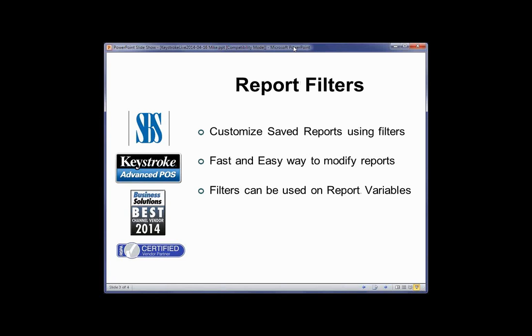A couple things we're going to go over today in Keystroke is how to use saved settings on reports by adding just one or two simple filters and then giving it a saved setting so you can remember it months and years down the road when you want to run the same report. It's a fast and easy way to modify the report so you don't actually have to remember your settings every time. You can set up a few filters, use our save settings function to save those reports and give them different names.